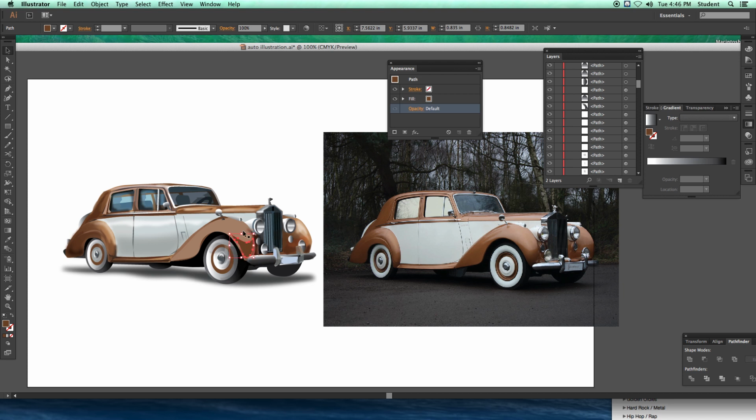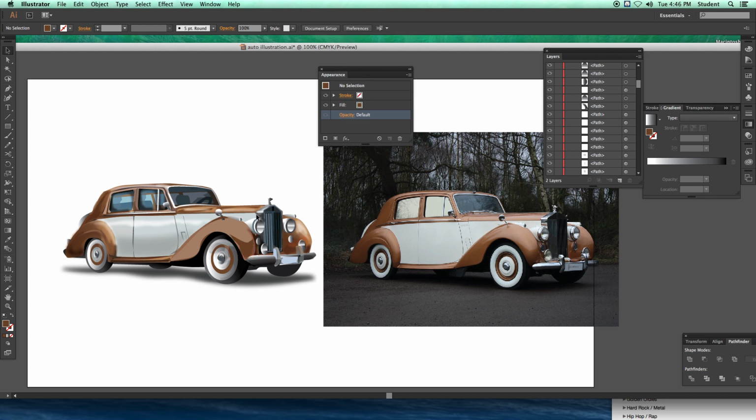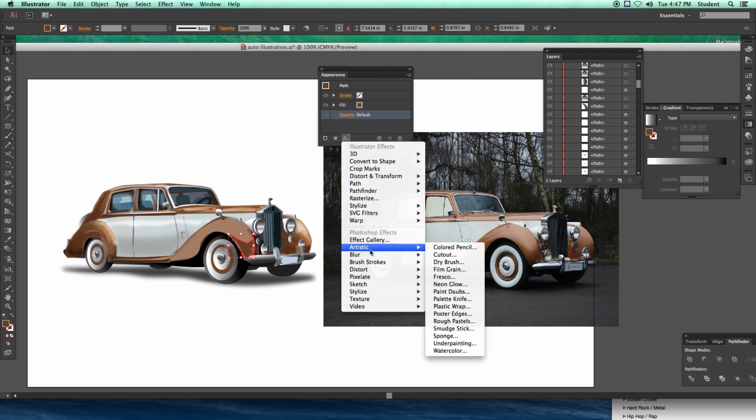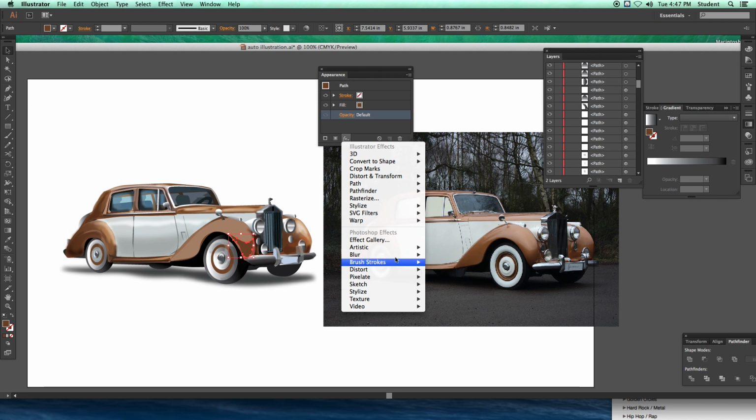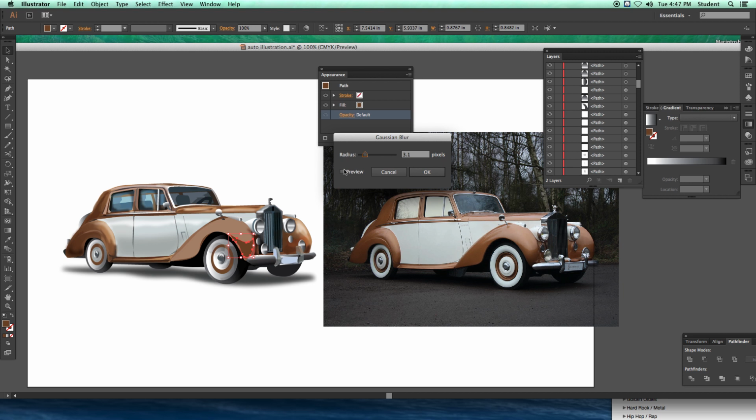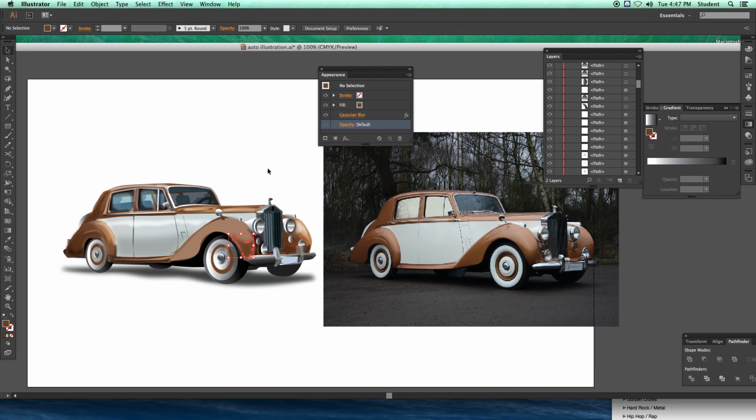it feels like it's a little too solid on the edges, so I can soften the edges through my appearance panel. I select that shape, go to my appearance panel, effect, blur, Gaussian blur. These are sort of Photoshop effects. Gaussian blur is a good one. Preview, and I can raise it up to however blurry I want it. Maybe 11.5, maybe 27, 25. I think I can go somewhere closer to 20. And okay. Now it looks like a pretty realistic shadow there.